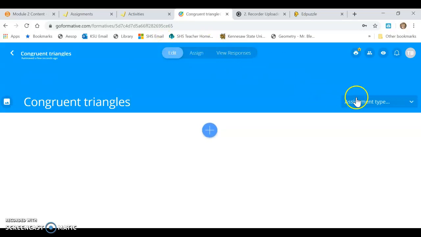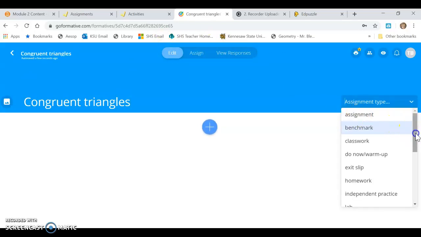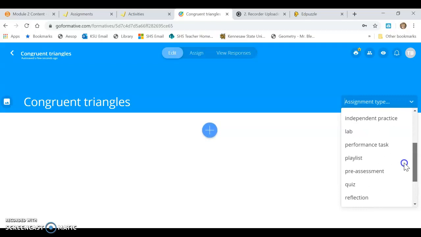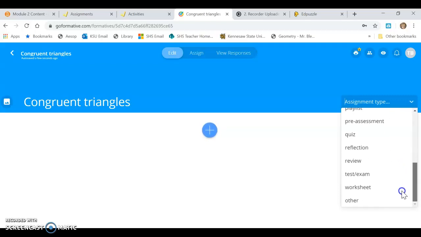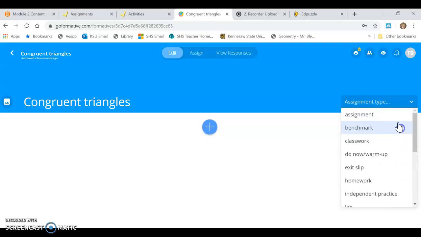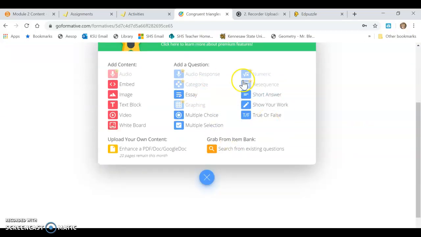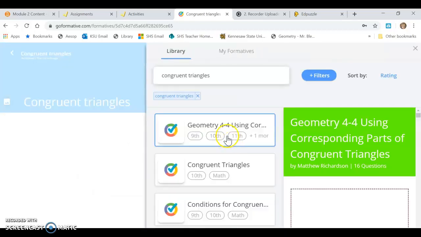And then I'm going to make an assignment type. So you can do an assignment, benchmark, classwork, warm up, exit slip, homework. All of this is performance tasks. So there's a lot of different ways that you can actually use this platform, which I really love because it's not just one type. So let's first create an assignment, and all you have to do is click add. And the good thing about this is that they have different types of questioning, not just multiple choice questions like your other platforms, Kahoot and Quizizz, but they have true, false, short answer, actually getting the kids thinking.